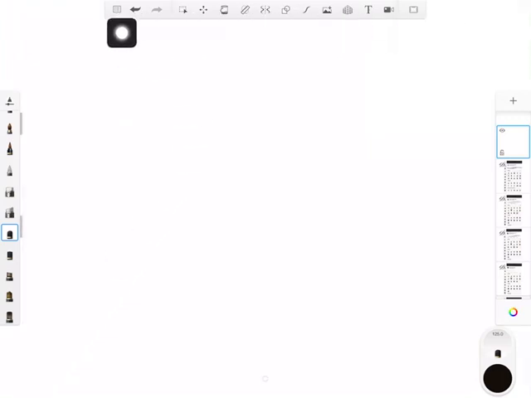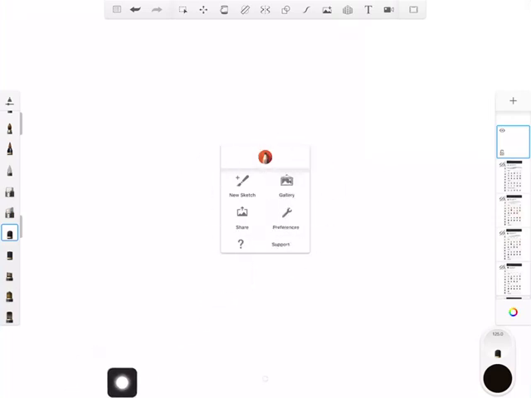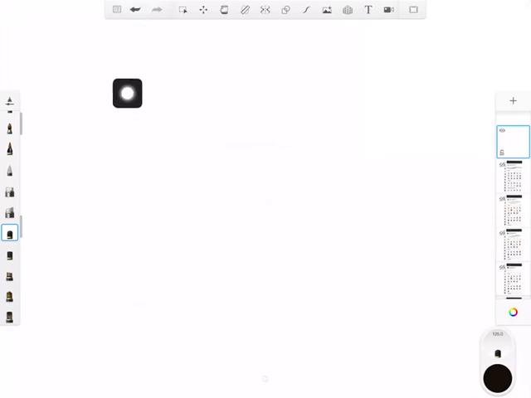Across here are a bunch of tools that will be useful for you. To get a new screen or to turn in your piece, you're going to use some of these tools, and we'll talk about that when that happens. Right here is undo and redo. You will probably not need many of those.